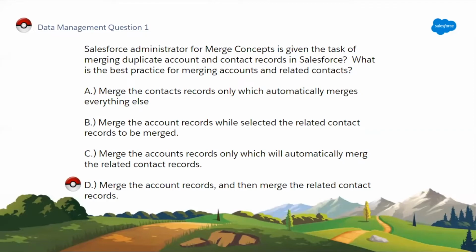Probably go with D because it's got the Pokeball next to it already. Yeah, it already has the marking on it. It is D with the Pokeball. You are correct. Very good.